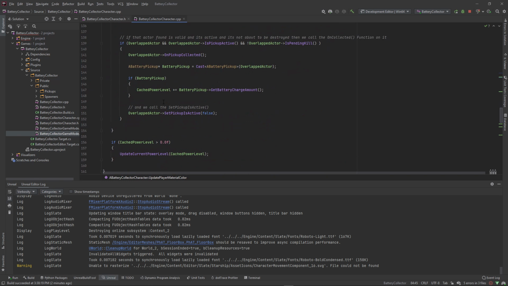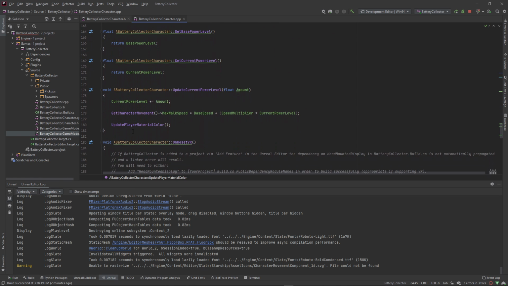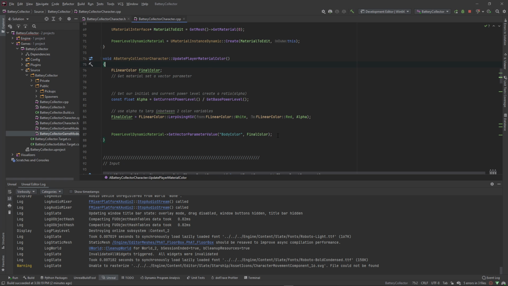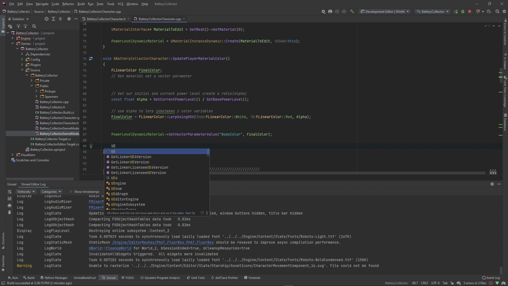We are calling it, right? Did we call it inside the update? Yeah, we called the update player material here. So this should be running. So let's go ahead and put a log here to see what our log will say if we pass in a couple of things.